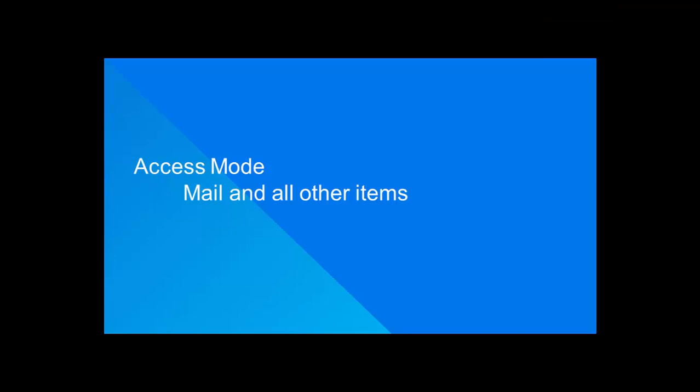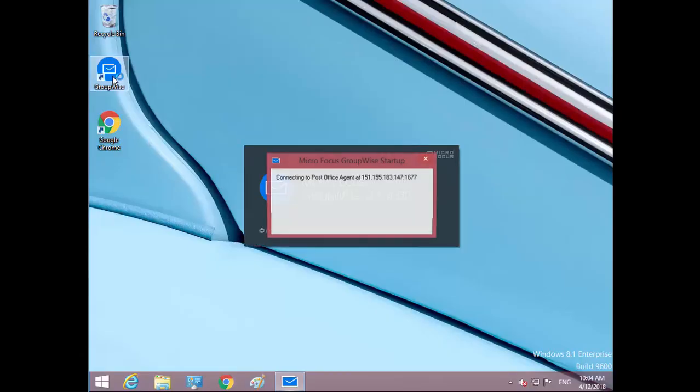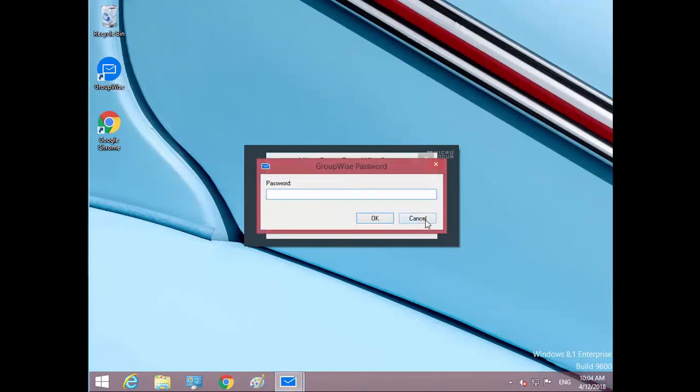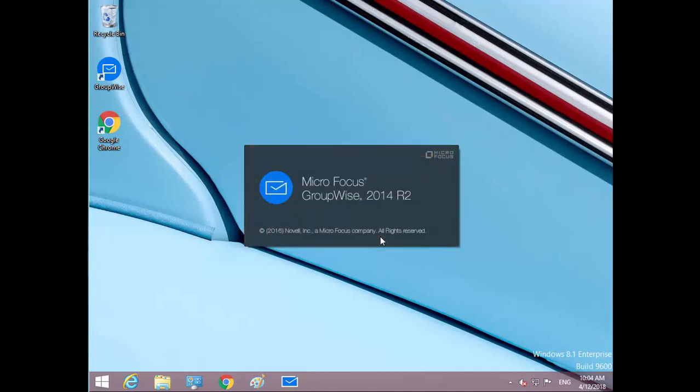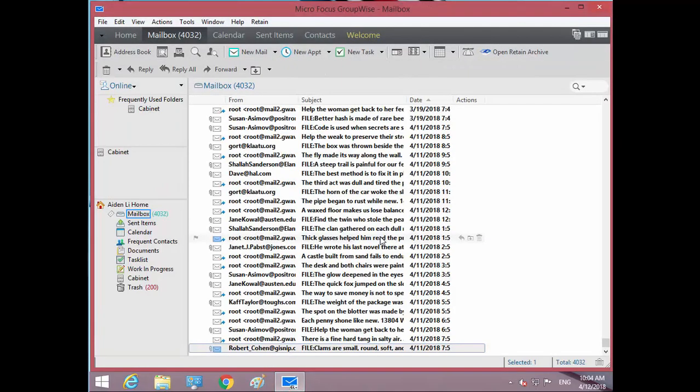Access Mode. You can also access the backup directly using Access Mode. You can use this mode for all items. Confirm that Access Mode POA is enabled under GroupWise Disaster Recovery Web Administration Console. Profile, Configure, User Access to Backups. This will also give you the address to use with the client.